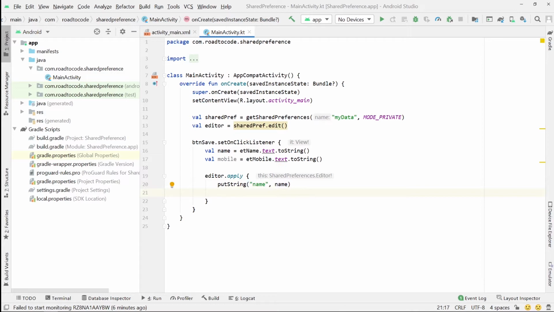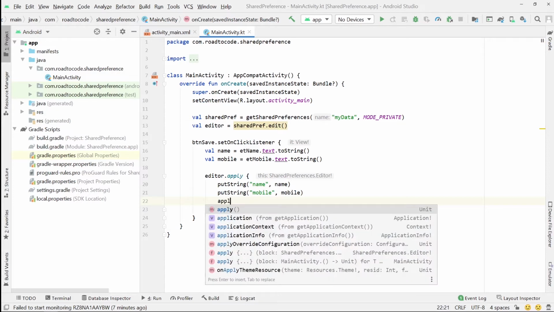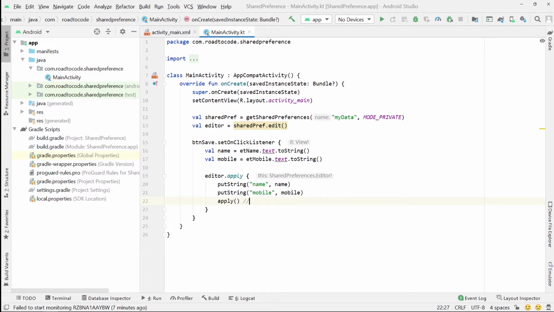Now we want to store the mobile of the user. So again we will call the putString method, and here we will pass the key. So the key will be mobile, and again the value will also be mobile. After that, let's say we want to save these changes. For that there are two methods, one is apply and another is commit.